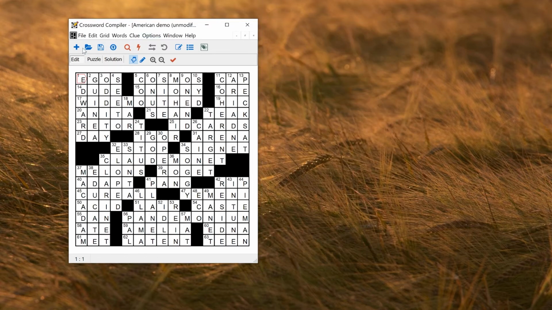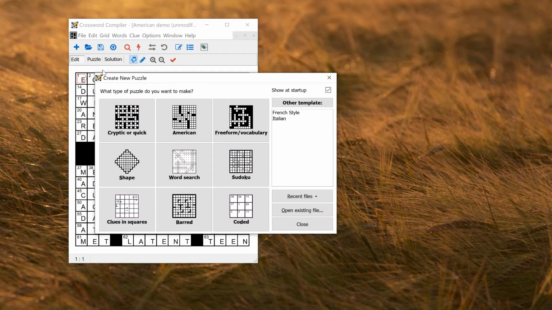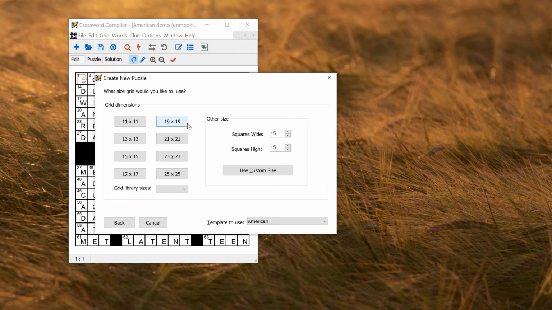Okay, let's start by making a new grid. When you open the program, the first thing you'll see is this Create New Puzzle window. To make an American style puzzle, you just click on the American button. The first thing you have to do is choose the size of the grid that you want to make. These puzzles typically are size 15 by 15 for most newspapers, or for larger weekend puzzles 21 by 21. But you can choose other sizes or use a custom size if you want to.